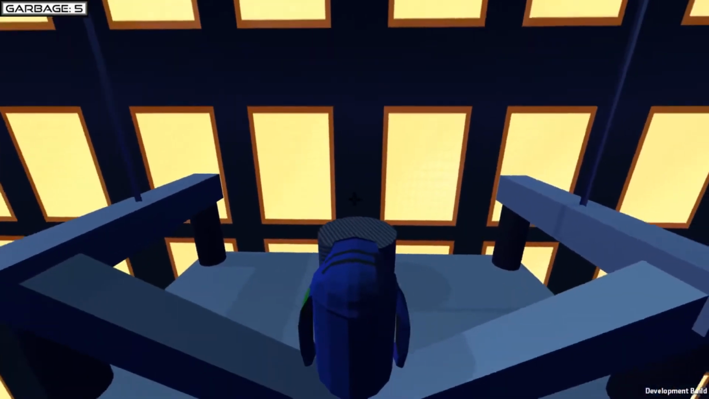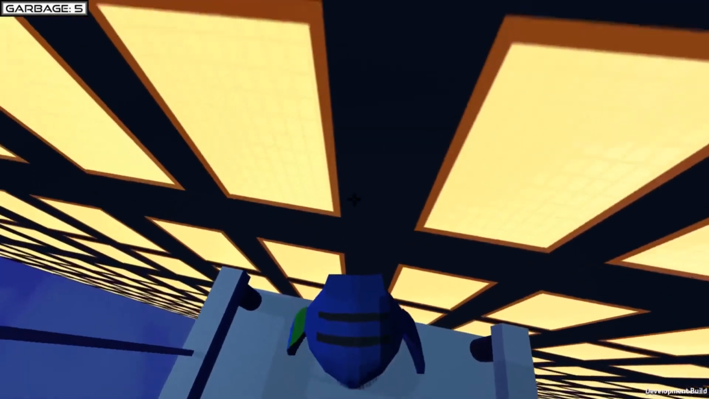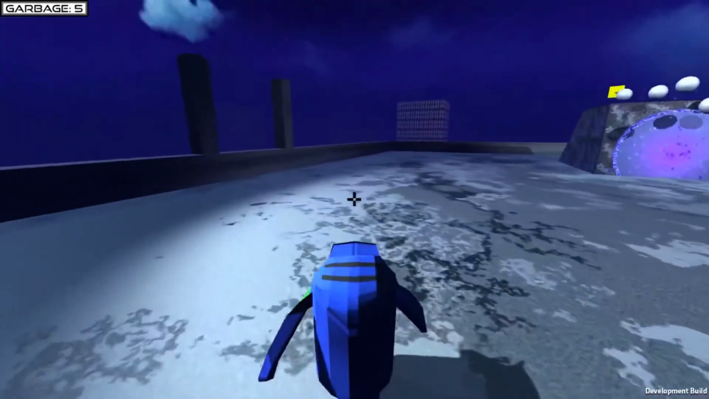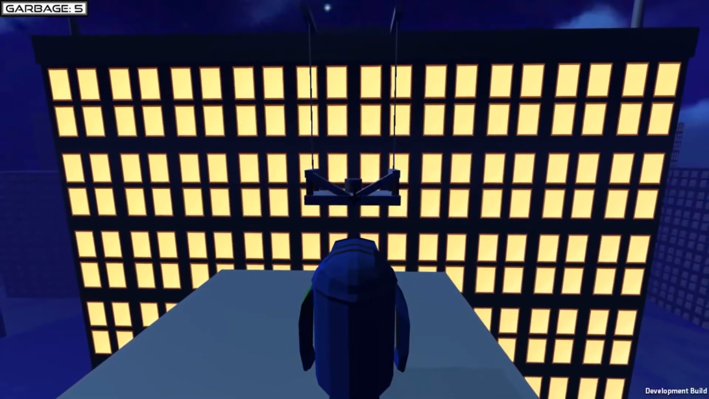There are also springs, which you can use by jumping on them and they will bounce you. And if you press jump at the right time, you will get an extra boost and jump. There are also moving platforms, which will move you.